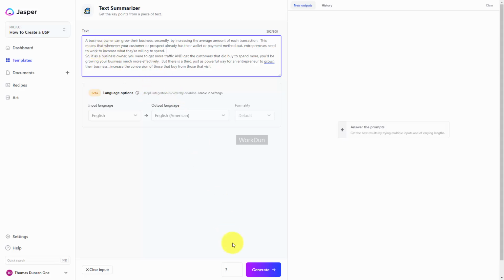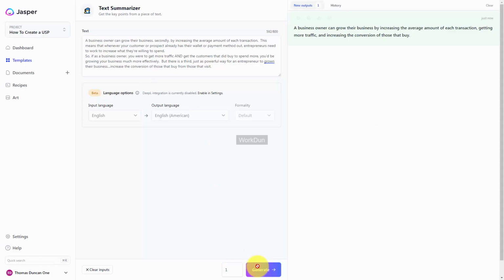We are now going to click Generate. And this time, we're only going to ask for one output. We're then going to click Generate. And what you'll notice here is that we now have a summary that we can use for a specific block of text. And we can do that for as much content as we are willing to paste into the text summarizer, unless we choose to use boss mode.